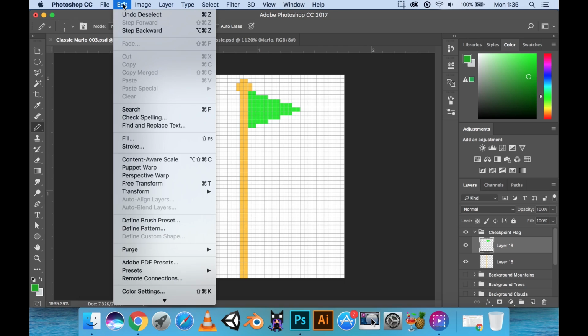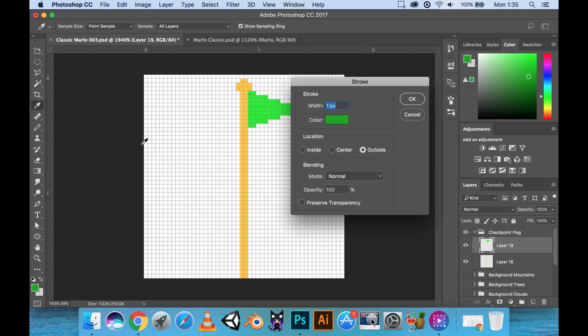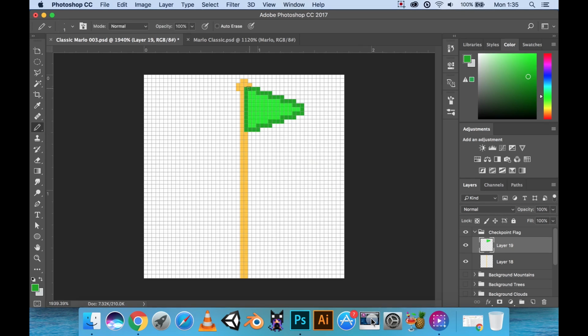I'm going to add in a stroke. Let's add in the stroke right here. Add 1 pixel, and we're going to locate it on the outside around the shape that we've made right here. Click OK, and you'll get a nice outline of the green.